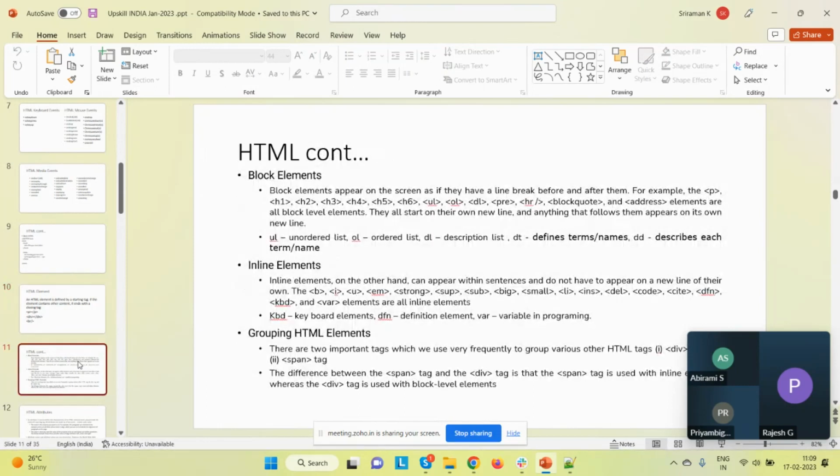Then block elements. This is very important to understand. Block elements and inline elements. Block elements always go to the next line by default. Inline elements always continue on the same line. They do not go to the next line by default. If you want one to go to the next line, you need to specify the class. Div is by default a block element. Span is by default an inline element. So bold we have seen, italics we have seen, underline we have seen, emphasis we have seen, strong we have seen, subscript, superscript we have seen, list elements we have seen, right?